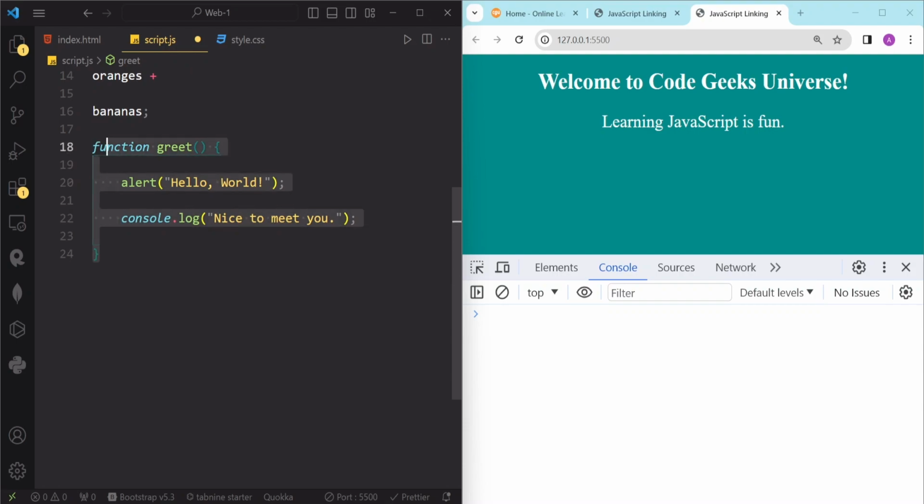Like here we have a JavaScript function, and we can create a function using this function keyword and then its name, then these parentheses, and then we just need to use these curly brackets. Then in these curly brackets we have our JavaScript code that we want to execute. And the statements inside these curly brackets belong to this greet function. When we call the function, all these statements run one after the other.